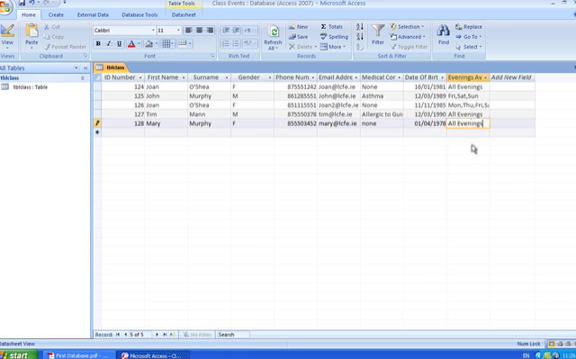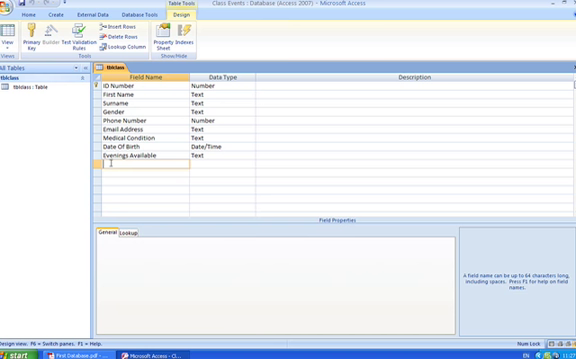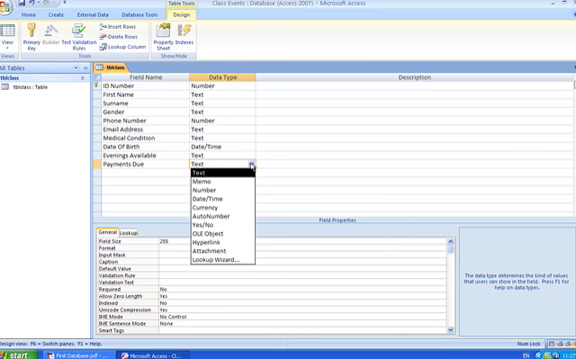And finally, I've realized that I want to change some of the design of the database. I want to add a new field in here that contains details of payments that have been made or payments due. To do that, I'm going to have to return to my design view by clicking here. And now I'm going to put in the new field, which is called payments due. The data type for this is another special data type. It's currency.